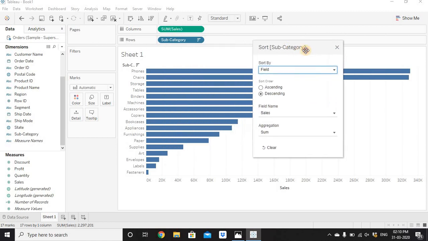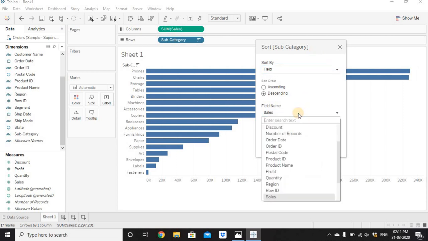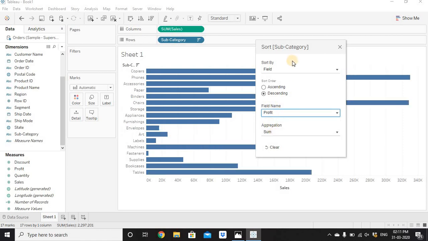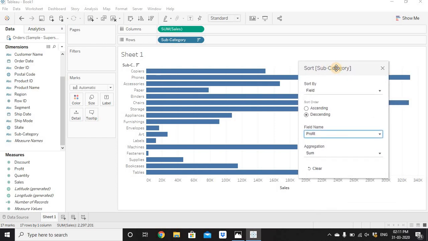But what if we want to sort this graph by profit? Though the graph is by sales, we have subcategory by sales, but we want to sort this graph by profits. In that case, you can go to this drop down of field name and you can select which column you want to use in the sorting. So even if we have not dragged the profit column on the graph, still we can use this profit column in sorting. So you can select profit from this drop down. Aggregation, I'll keep sum. And now if you look, the graph is sorted in descending order of profit.